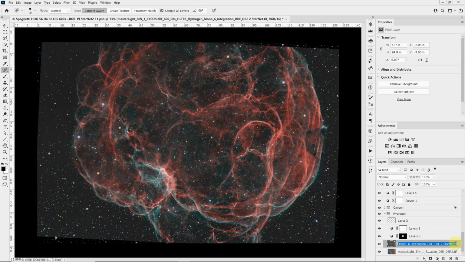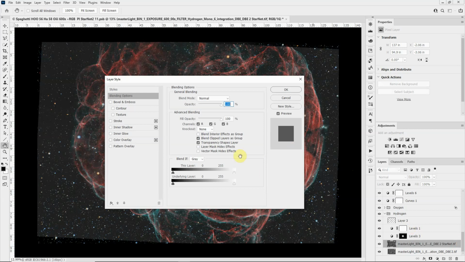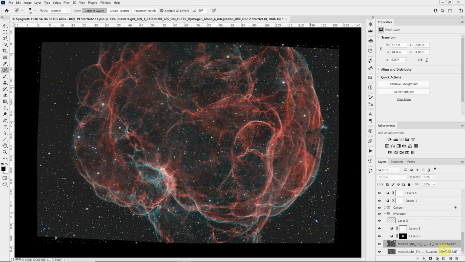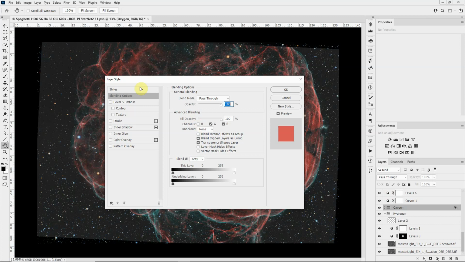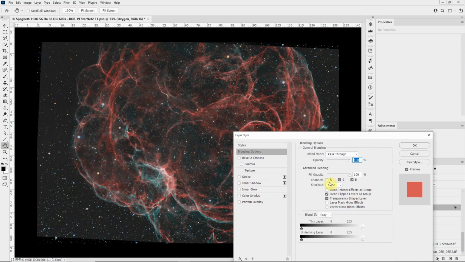If I look at the layer style, which I can get to by just double-clicking on the layer outside of the layer name, and that's not the right layer. It's right here. So the oxygen group, which contains both the starless and the starry version, I simply opened up the layer styles dialog, and in the advanced blending options, I simply turned off the red channel for the oxygen.